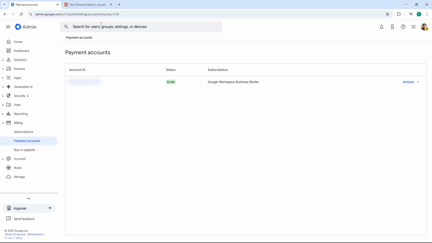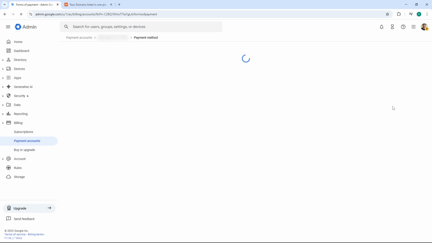Here you'll see your current primary payment method along with any backup methods you've previously added. The primary method is the one Google charges by default each billing cycle. If the payment method you want to use isn't already listed, you'll need to add it first.